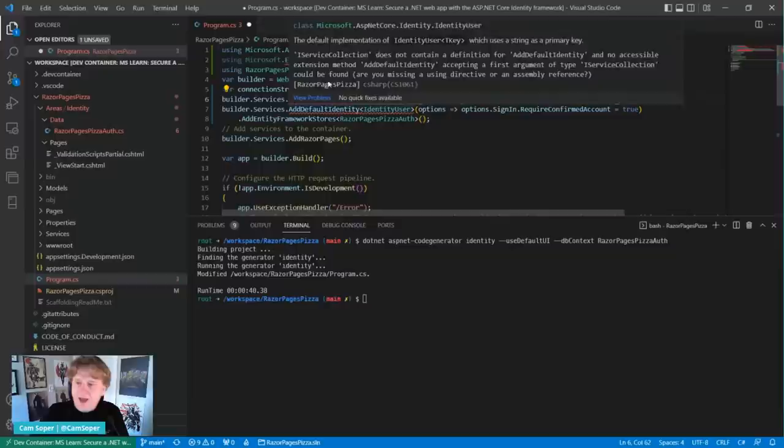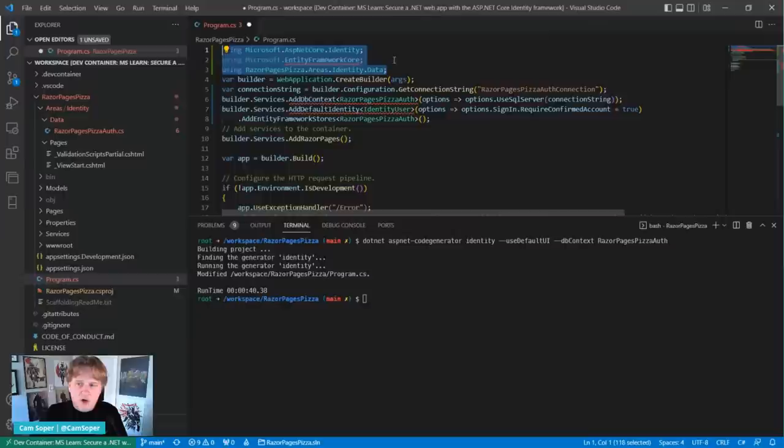So it added a few using statements at the top to resolve some of our references, and it also registered our Razor Pages Pizza Auth DB context in the dependency injection framework as a service, along with the use SQL Server option and the connection string. And it added the default identity, registered in dependency injection to be used with our Razor Pages app, and also added the entity framework store as an option to that. So that's what it did. That's all it did.